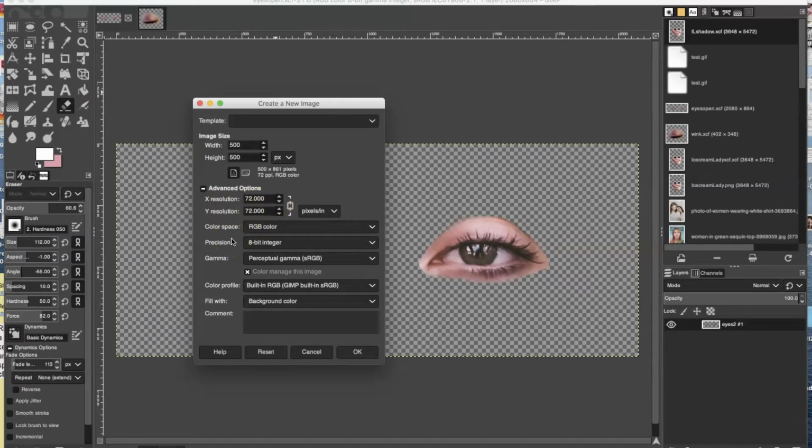This is going to go on our Google, and we're going to use this with our Google Sites a little bit later. And RGB color, of course, and make sure that you use 8-bit integer. If you go higher, GIMP doesn't like to animate. Okay, so make sure that's at 8-bit. Your gamma right here, keep that there. Built-in RGB, keep all of that there. And you can say fill with background color.